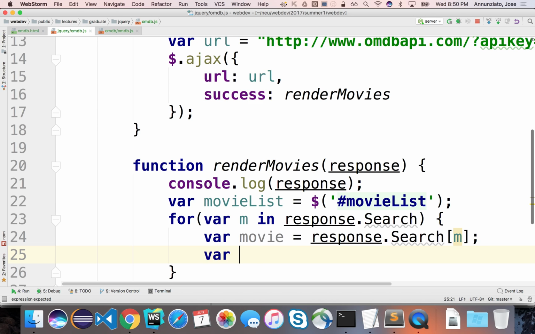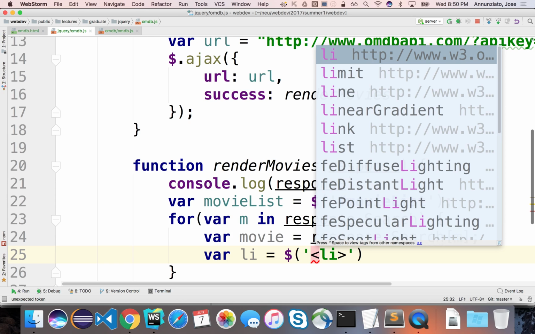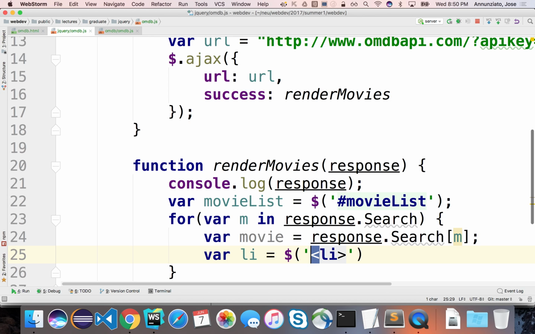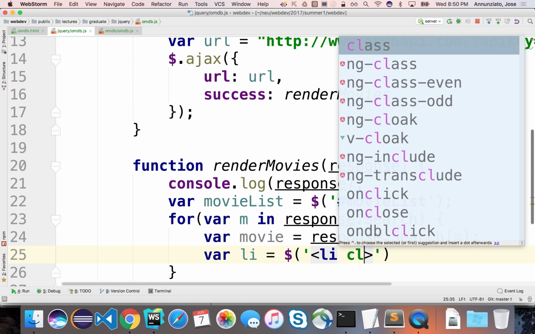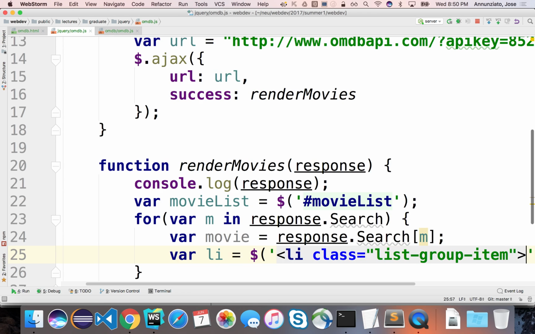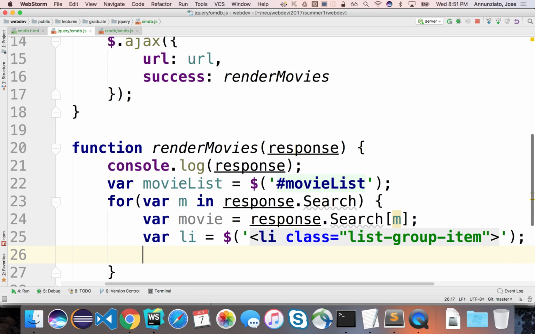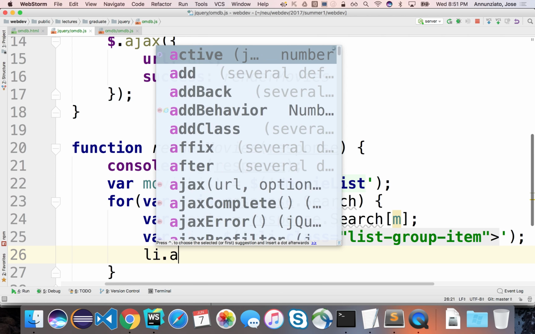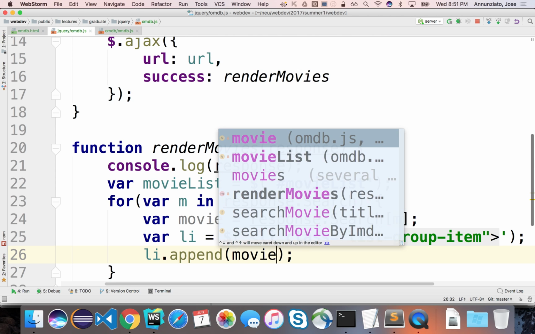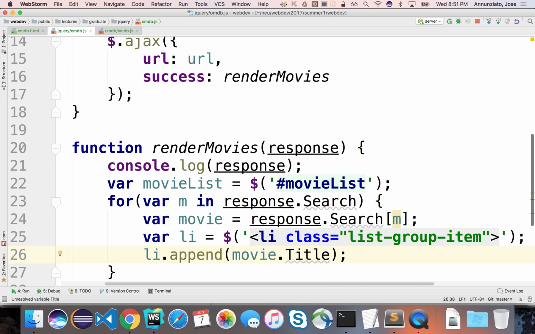Let's create a brand new li. Right, there it is, li. Notice that here it is with a pointy bracket, so it understands that you're creating a brand new element as opposed to referencing something that already exists in the DOM. I'm creating a brand new element here. And I'm going to add the class list group item. Very good. Okay. Once I have the line item, I can append the title of the movie, right? So movie.title. So now this is an li whose text inside has the title of the movie.